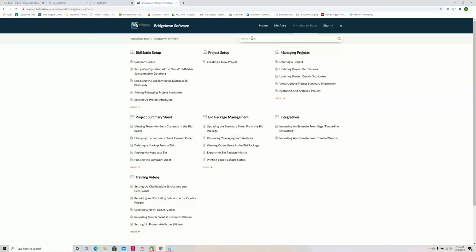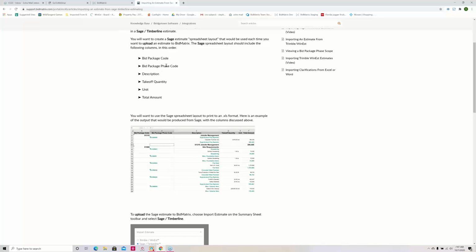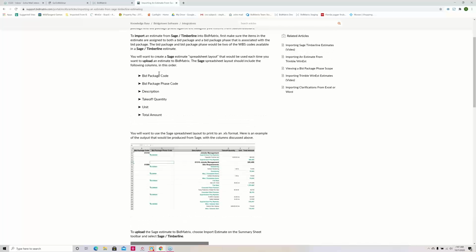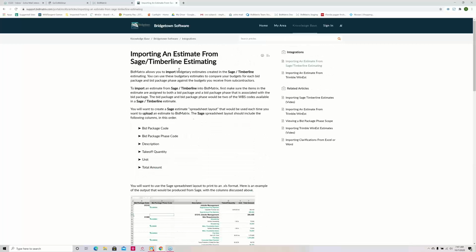You could even say, you know, uploading an estimate from Sage Timberline. And here it will show you, here's an example. It tells you exactly, you would use your WBS code and say Timberline for bid package and bid package phase. It gives you an example of what that spreadsheet layout would look like, and so on and so forth. So everything is documented here.